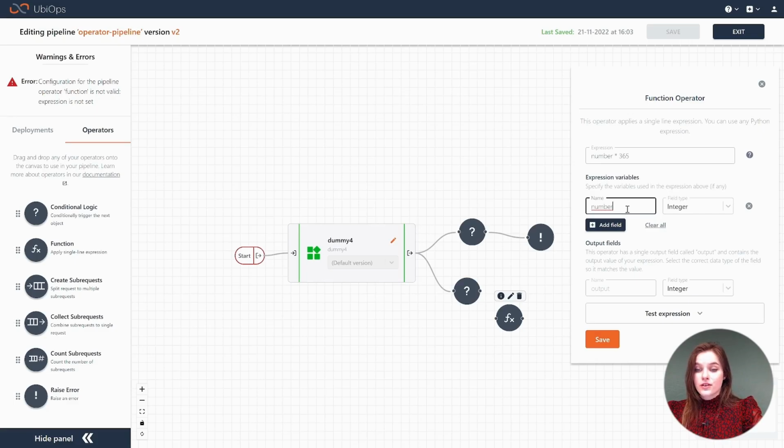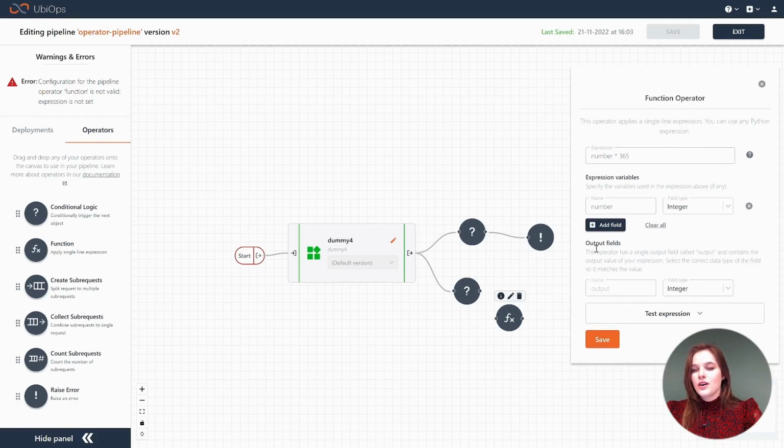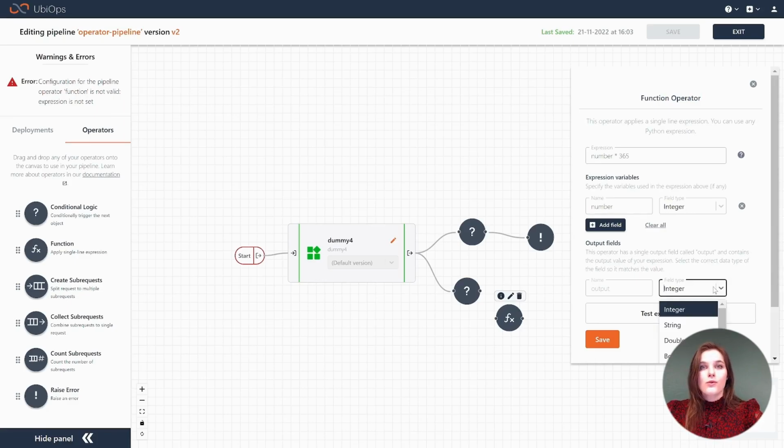So again, I have just a number of type integer. And also here we have a test expression section where we can test our expression to see if it works correctly. And the only difference with the conditional logic operator in terms of settings that you can tweak is the fact that you can change the data type of the output of this operator. So this operator will always have one output field called output, but you can change the data type of that. So that could be a Boolean or a string or a double. In this case, I'll stick to integer, but you can pick other ones if you like.